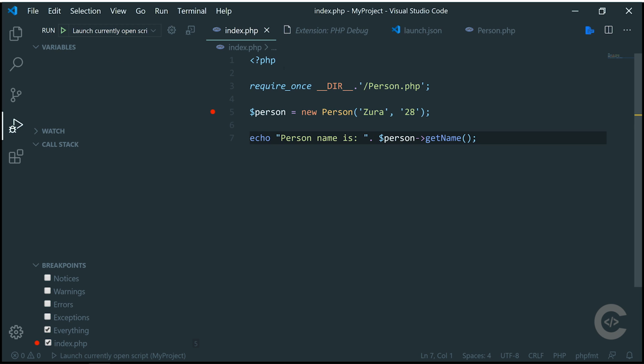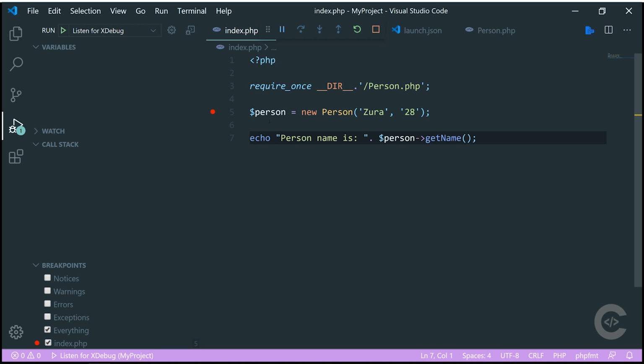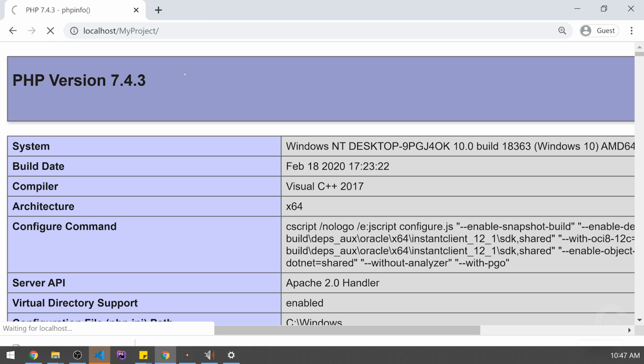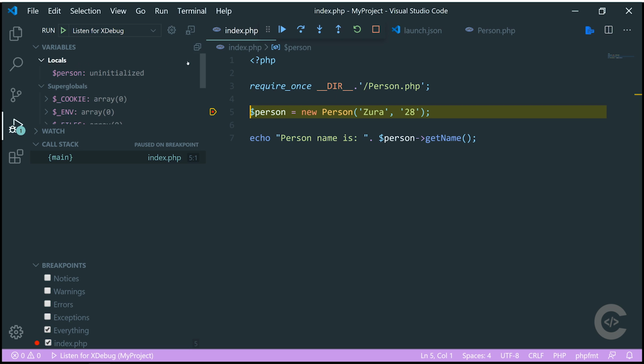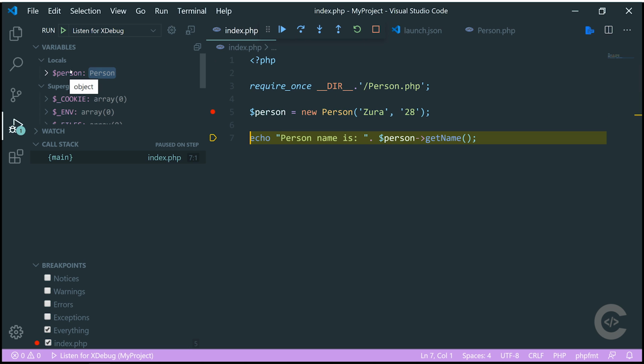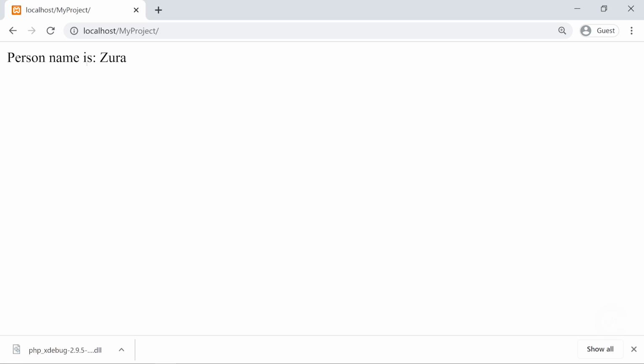Okay, now I'm going to choose listen for XDebug and click the play button and refresh the page in the browser. Make sure you have the breakpoint. Now I'm debugging my application using the browser. On the left side, I see that person is an uninitialized variable. If I click the step over button, then the person gets initialized and it has name and age. If I click Continue, the script finishes execution and I see the output in the browser.